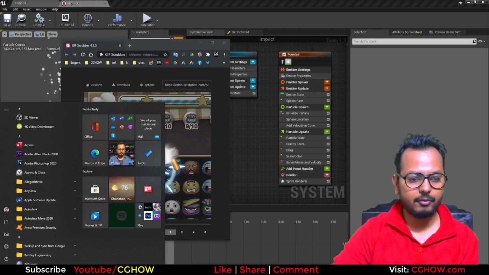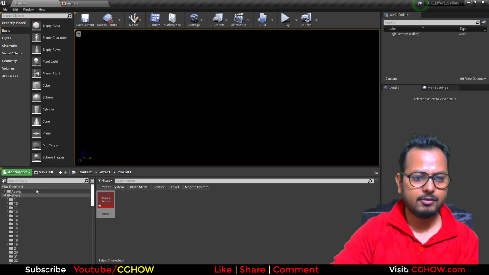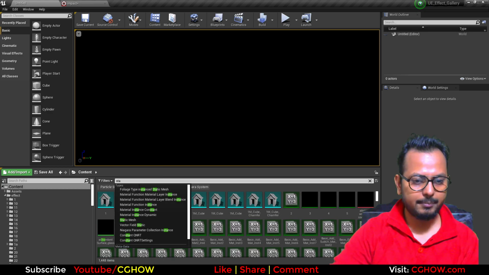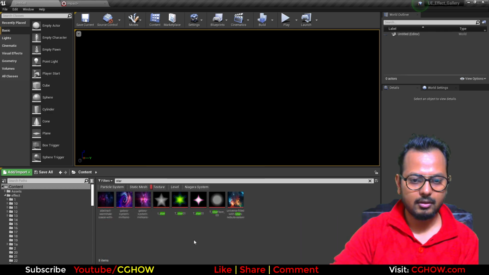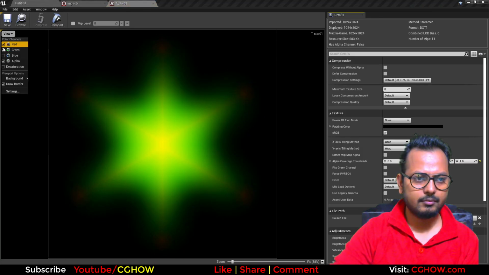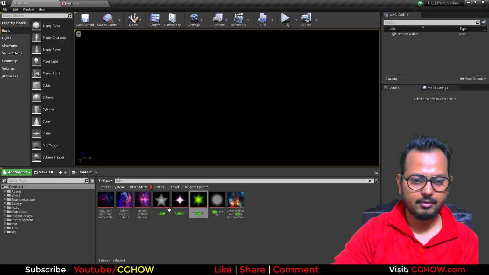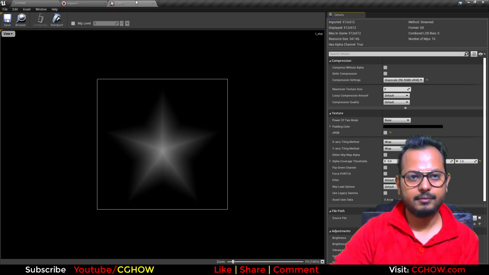So let's open Photoshop, and until then I will search if I already have a star shape. This is a blurred one, and I can use this one, and I'll show you how to create this. One benefit of this type of texture is that you can erode this depth. So I'll show you.